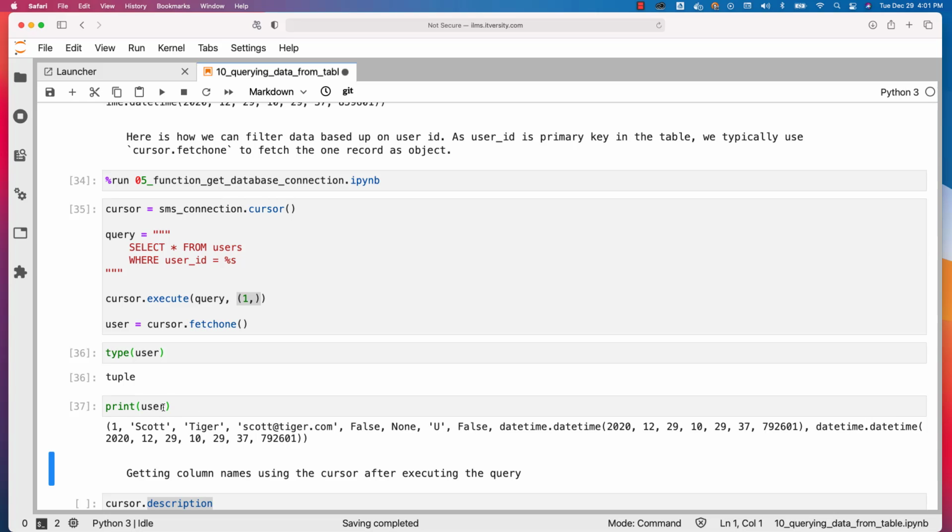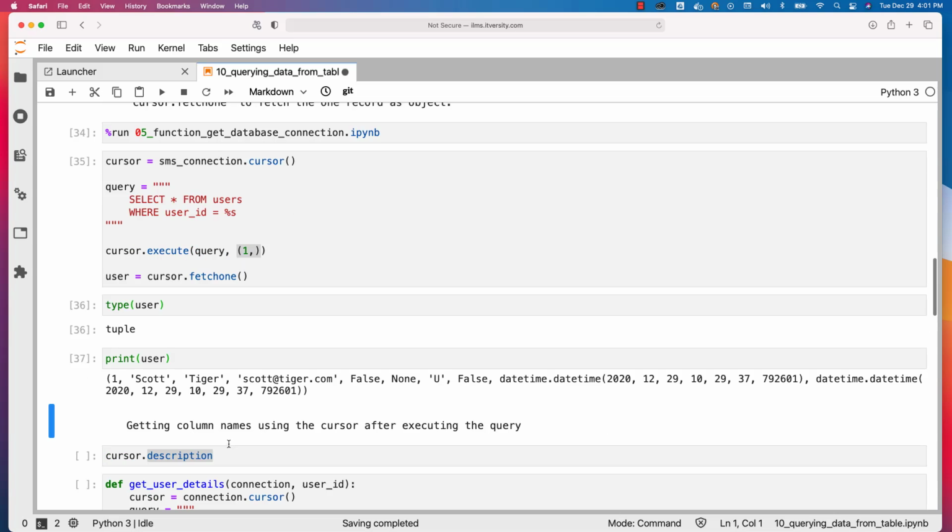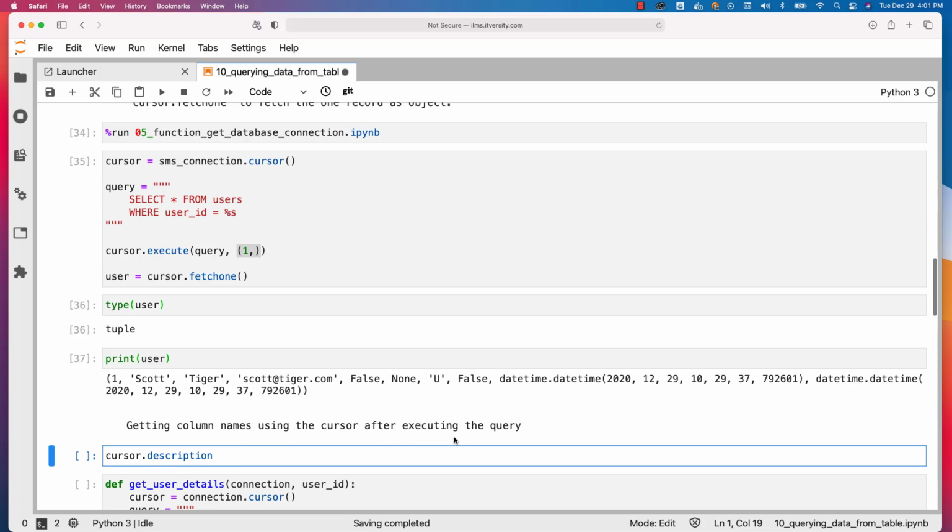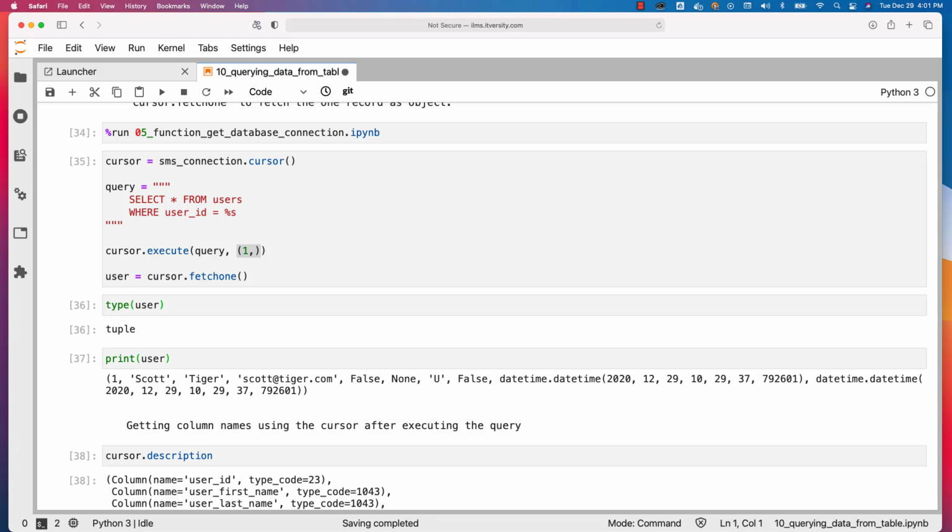Because it's a record from the table, all the attributes from the table are there as part of this Python object called user. It is of type tuple. You can get the column names using the cursor after executing the query. Description will give all the columns as well as the data types. You can see the details here.